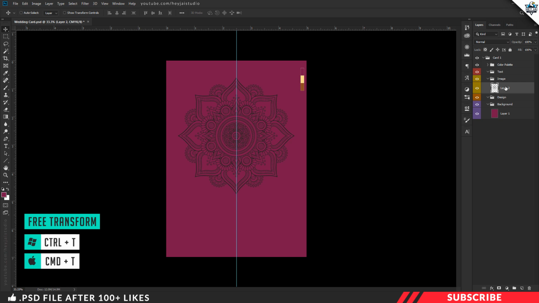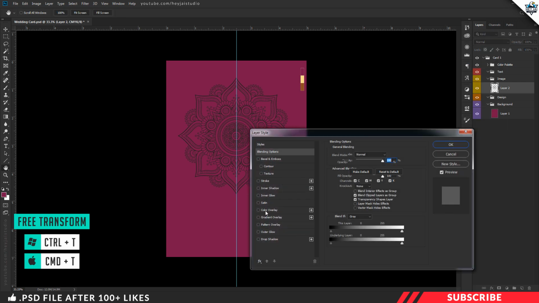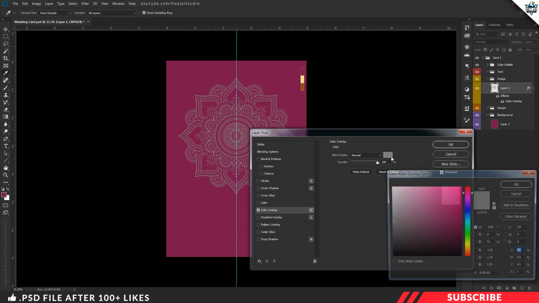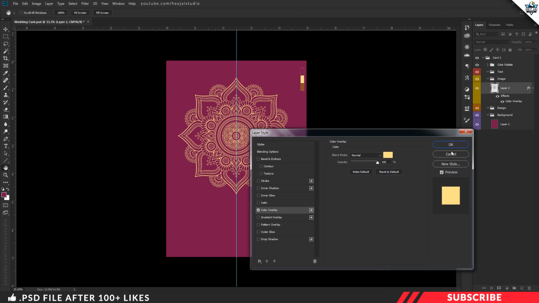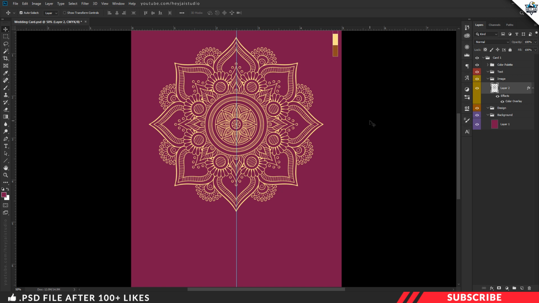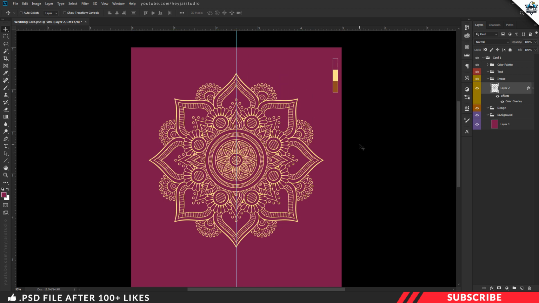Next, we're going to change the color. For that, select the layer, right click, blending options, select color overlay. In the color, I'm going to change the color to this bright yellow color. Of course, it's up to you. You can choose any color you want. I'm not going to touch other settings. Click OK. Next, we're going to drop in our model image.